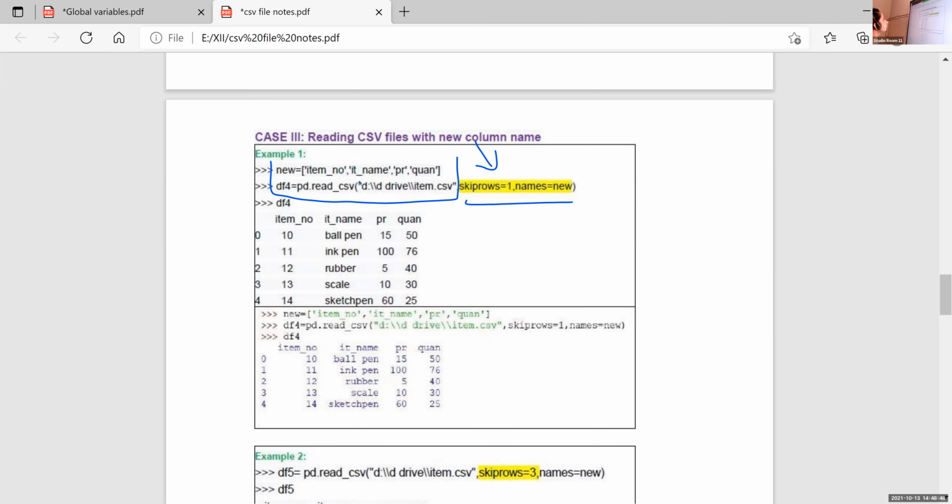So here, reading CSV file with new column heading. Here skip rows equal to 1 and names equal to new. What is the use of that skip rows? Anyone? What is skip rows?